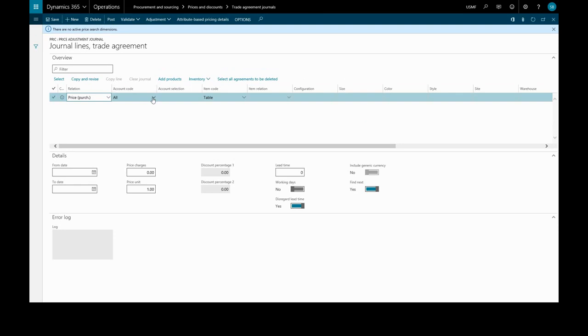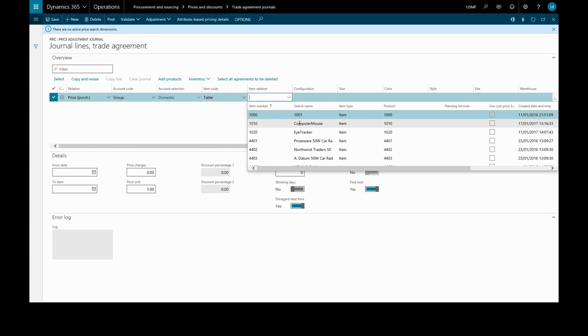And for the account code, we can choose to apply to a specific vendor, which would be table, a group, or all. So we'll choose group. For selection, we'll choose domestic vendors. The item code, again, can apply to a specific product, which would be table, a group, or all products. So we'll stick with table, and that will give us a list of all available products. So we'll just choose this.